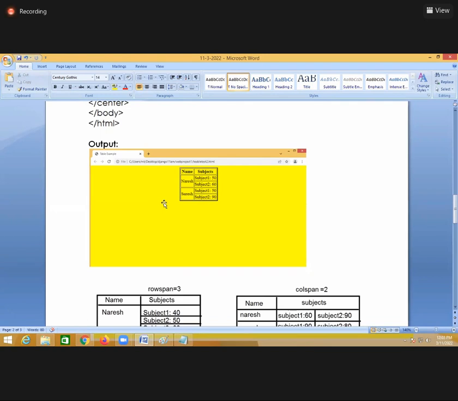Yeah, you can write like this also. Here you can put table here. This one.